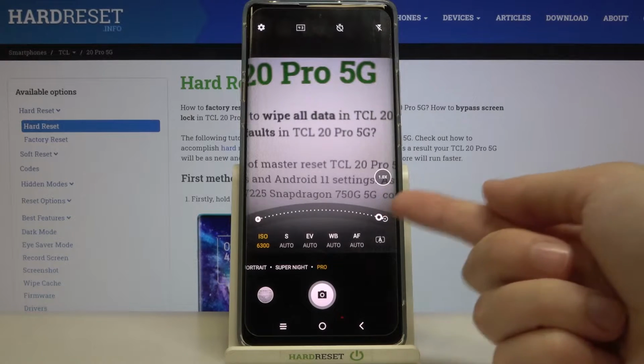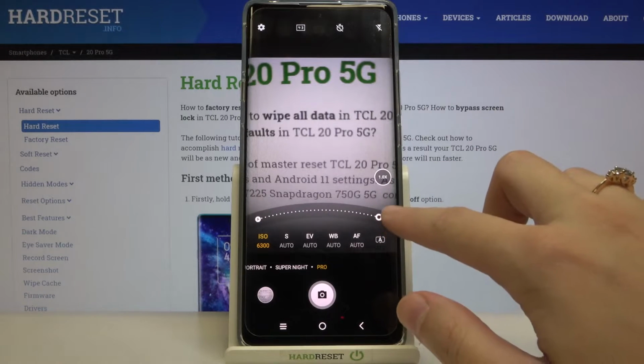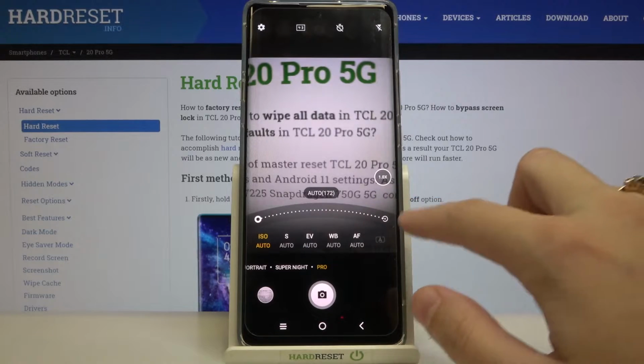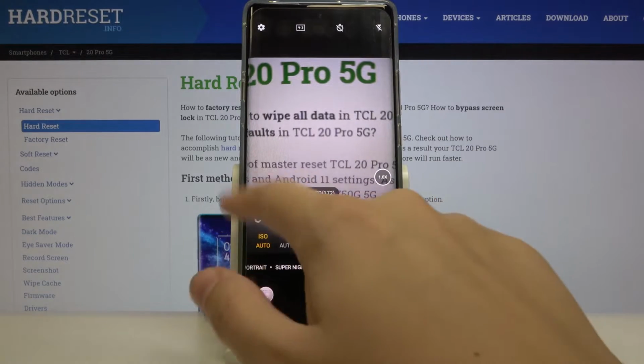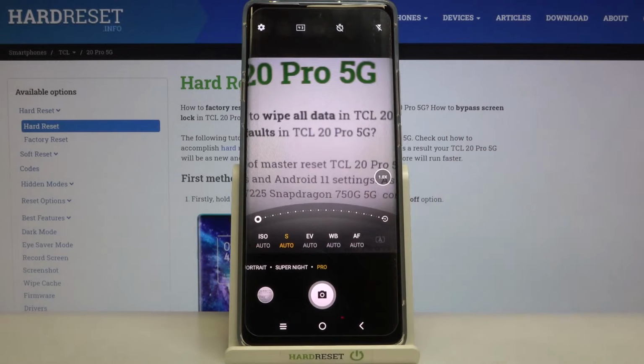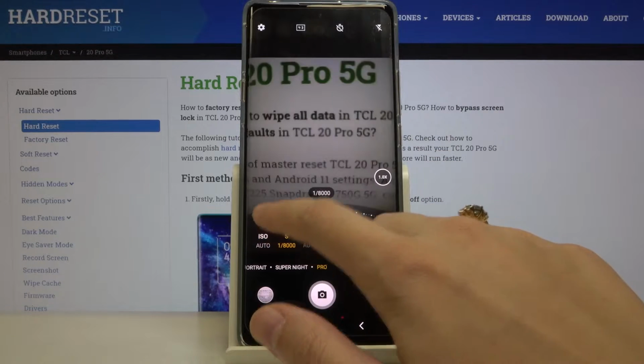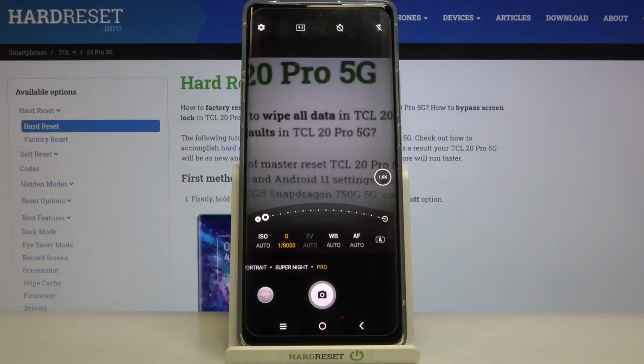We can easily go back to auto ISO by tapping here from the right on this slider or just sliding to the left. Now let's move to the next option. Here we have the shutter speed, so we can change the time of taking a picture and we can make it shorter, from 1/8,000 of a second. So this is a really short time and it should definitely be better for objects, for example in movement with good light, to freeze them in the picture.